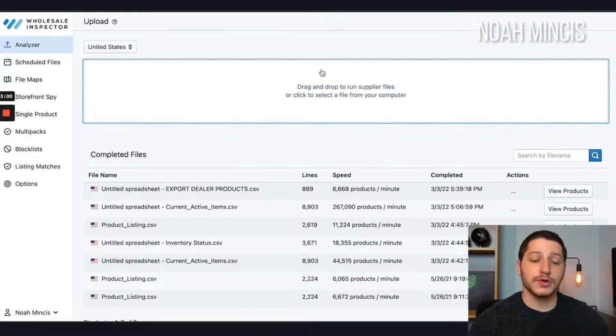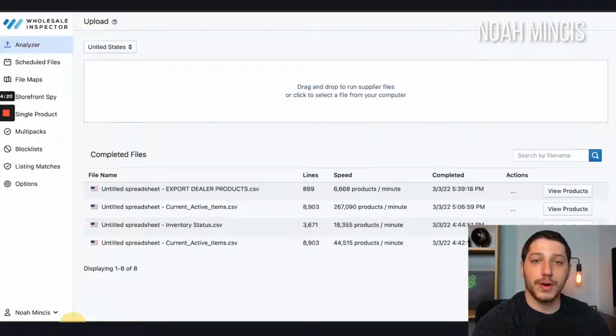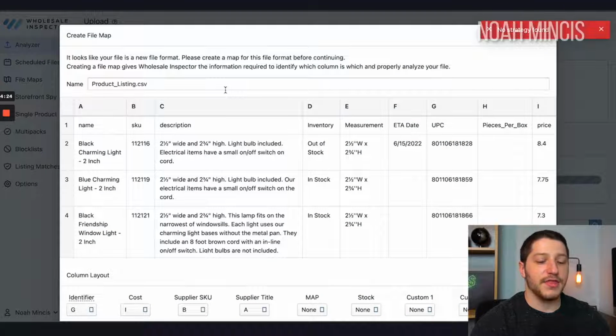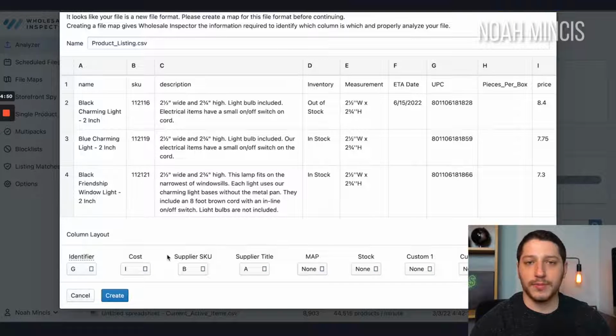The way that I use Wholesale Inspector is first, you need to get a file from your supplier. Once you get that file, you're then going to upload it to Wholesale Inspector. You drag the file into this space. Then it's going to show up with all of the columns, and you just need to map the right columns so that Wholesale Inspector knows where the UPC code is, where the cost is, etc. Here you can see that it already mapped it for me.